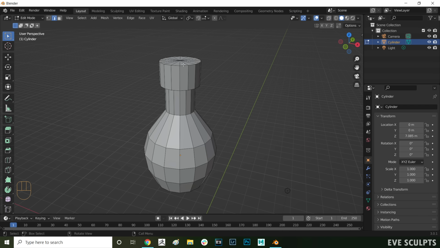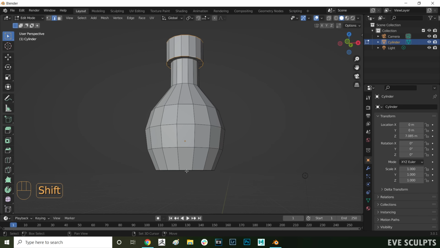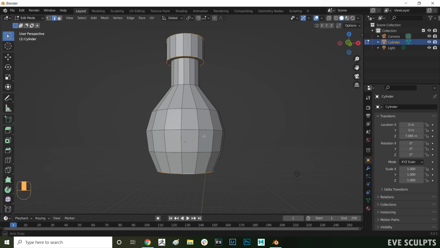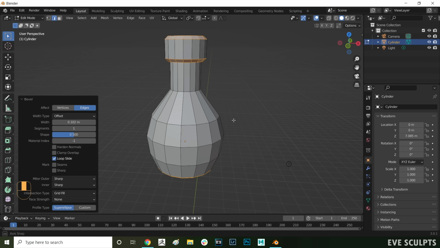Next, let's bevel all the hard edges. Select this edge on the cap here, then shift select this one on the bottom of the cap, as well as the one on the bottom of the bottle. Press Ctrl B for bevel. Scroll down on the mouse to remove the extra edge loop. Now our base bottle is done.